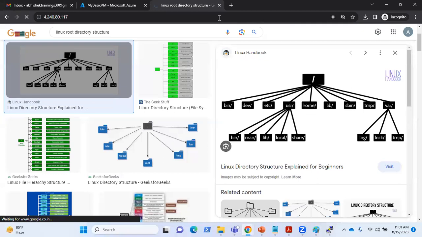It's loading. It's loading. Okay. Loading. It will not load. Okay. It will take some time.